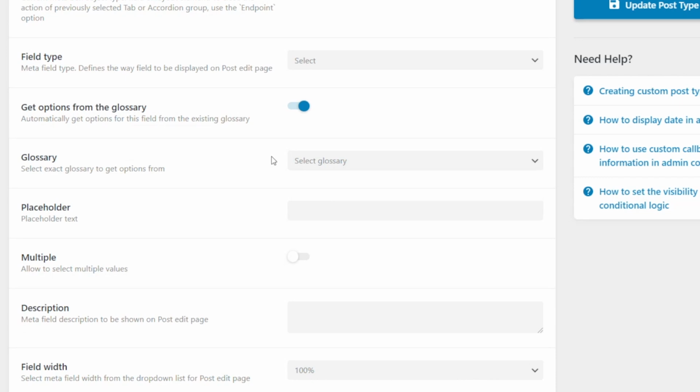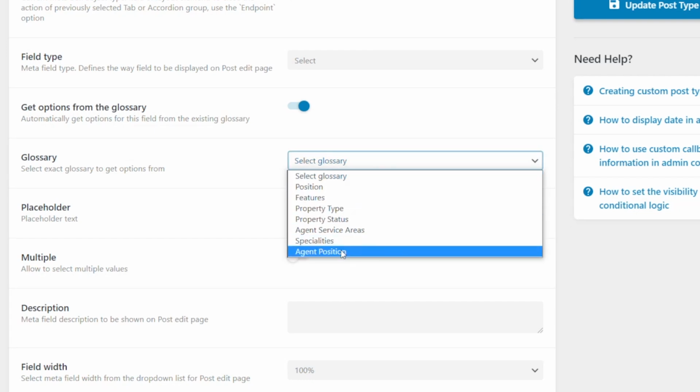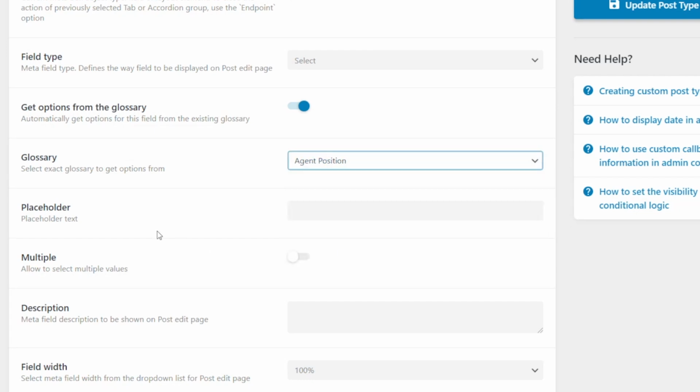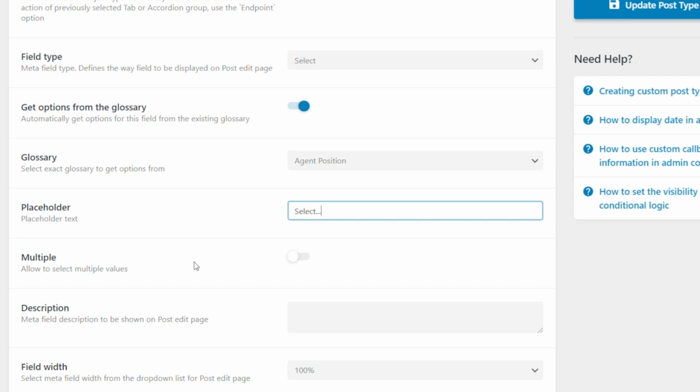That now allows us to choose what glossary we want to use. So if you have multiple, you simply select the one that you want. So we're going to open this up, choose the agent position, and select that. Now if you want to drop a placeholder in, for example, select, and then we put a couple of dots in. That's going to put a placeholder text inside there.